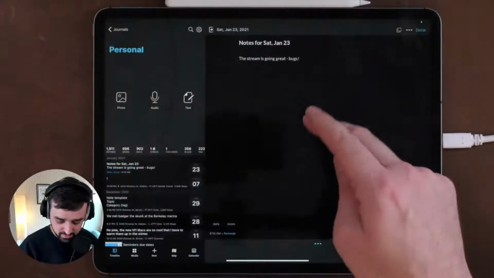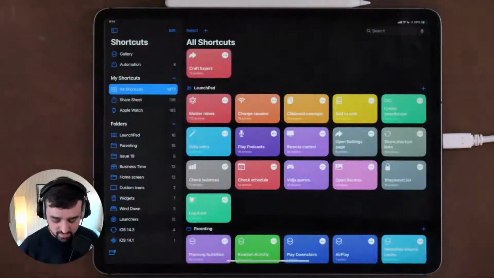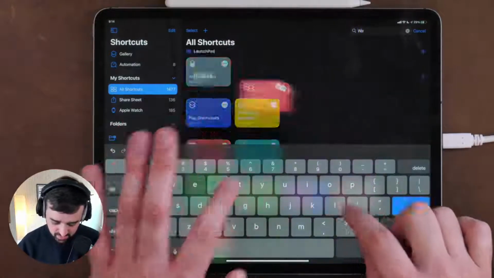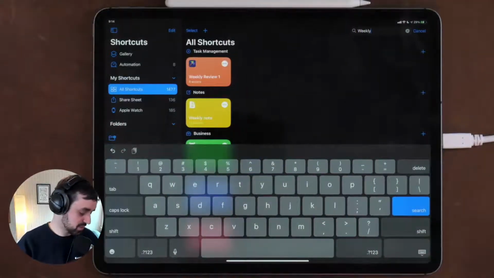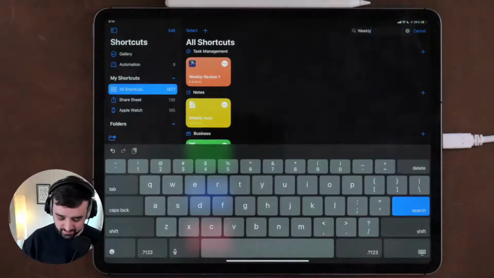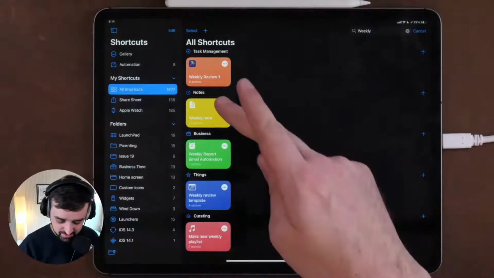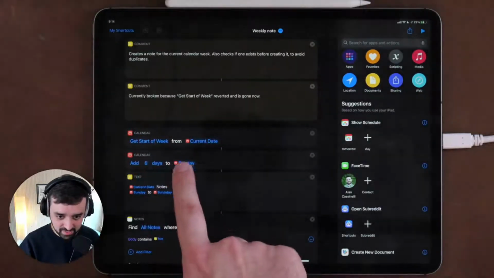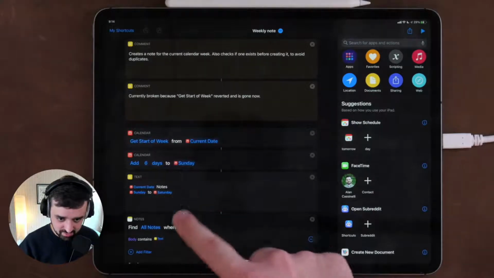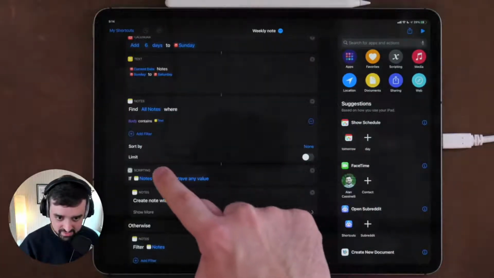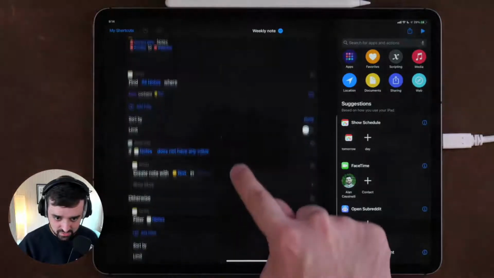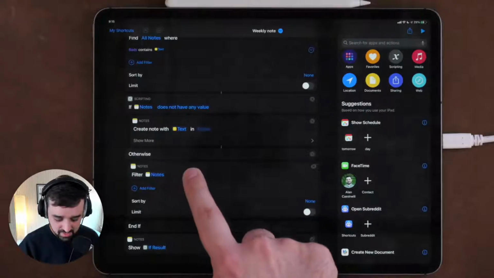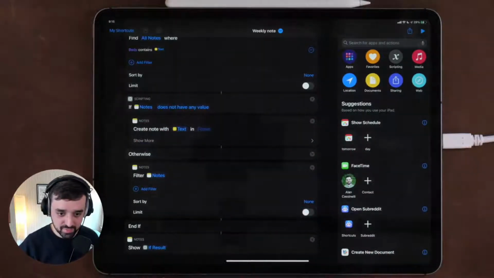It does do this little modal thing, but you can expand it into full view. So I actually have, let me show you other examples of that one. I think it's called Weekly Note. Here's the same Weekly Note one. Get the beginning of the week and then the end of the week, make that weekly note. I try to see if it exists. If it doesn't exist, create it. Otherwise, get that note and then open it.